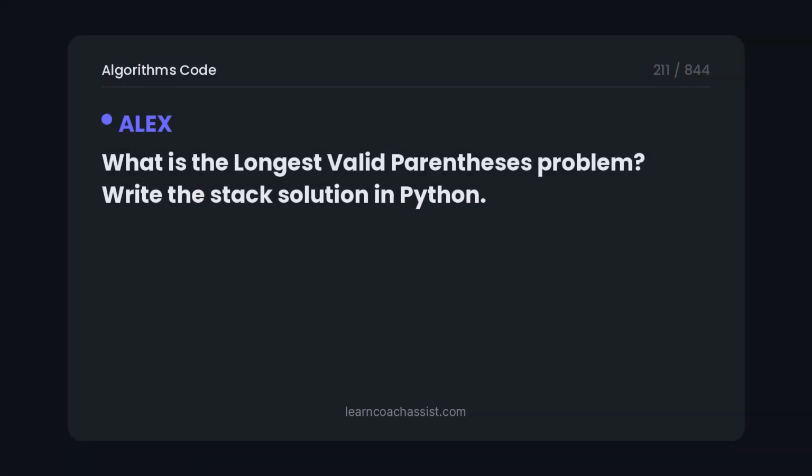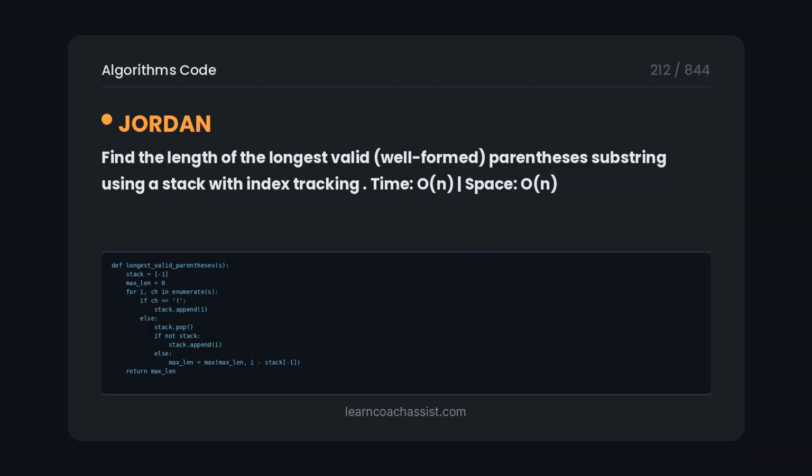What is the longest valid parentheses problem? Write the stack solution in Python. Find the length of the longest valid, well-formed, parentheses substring using a stack with index tracking. Time O(n), space O(n).